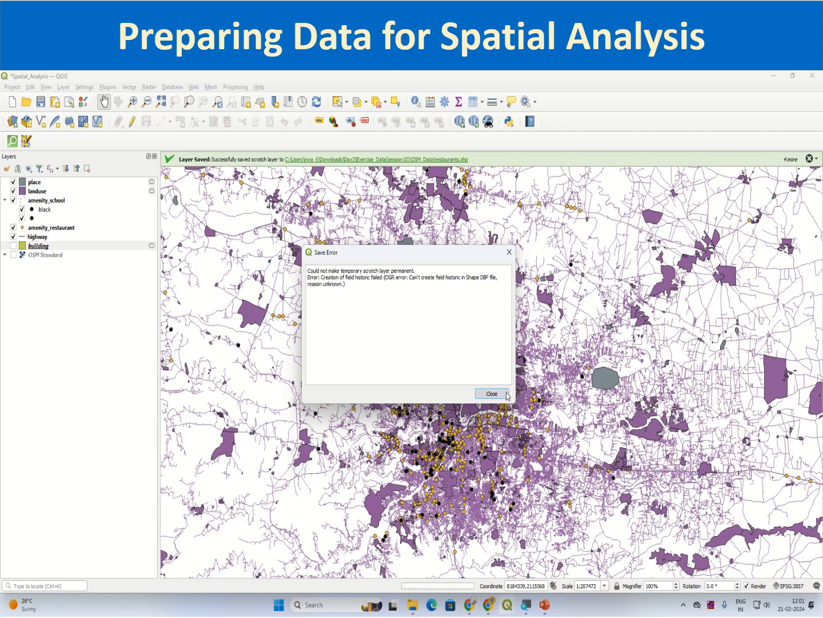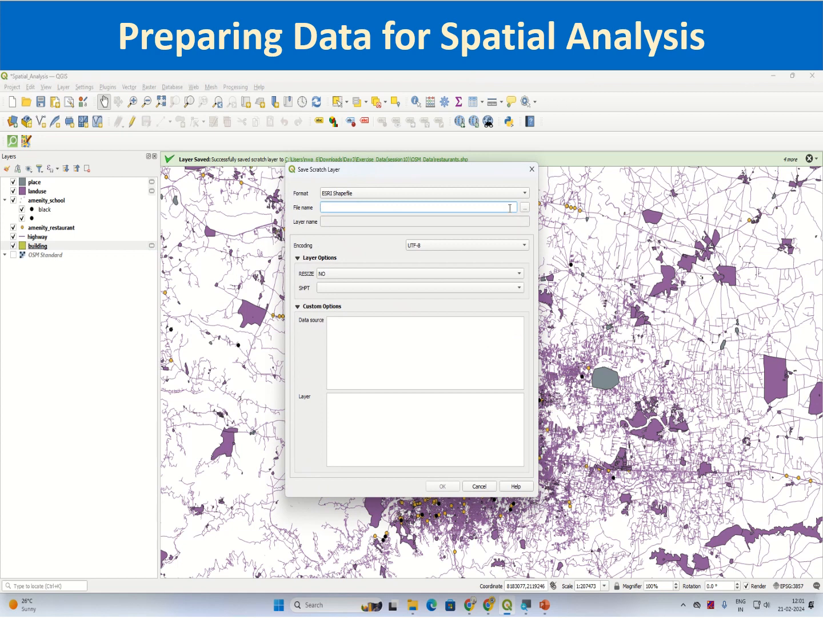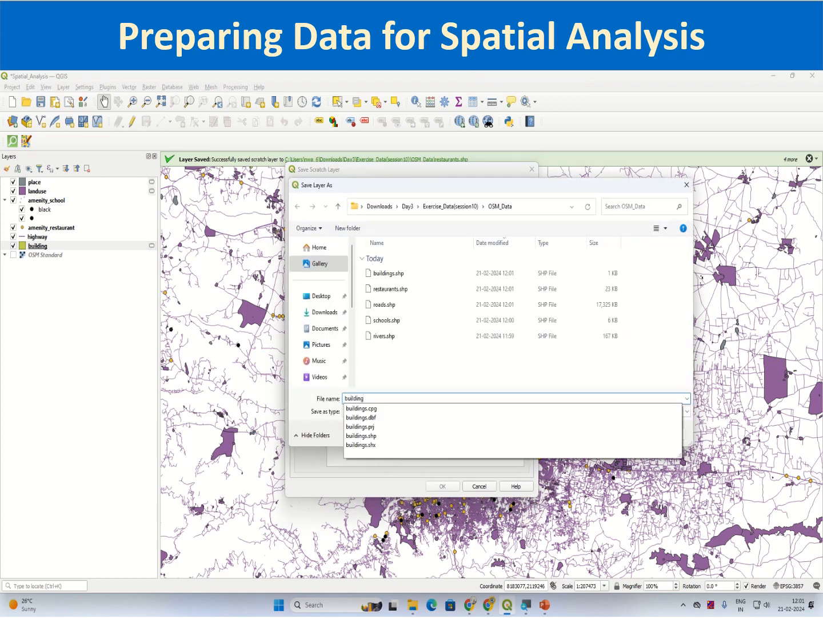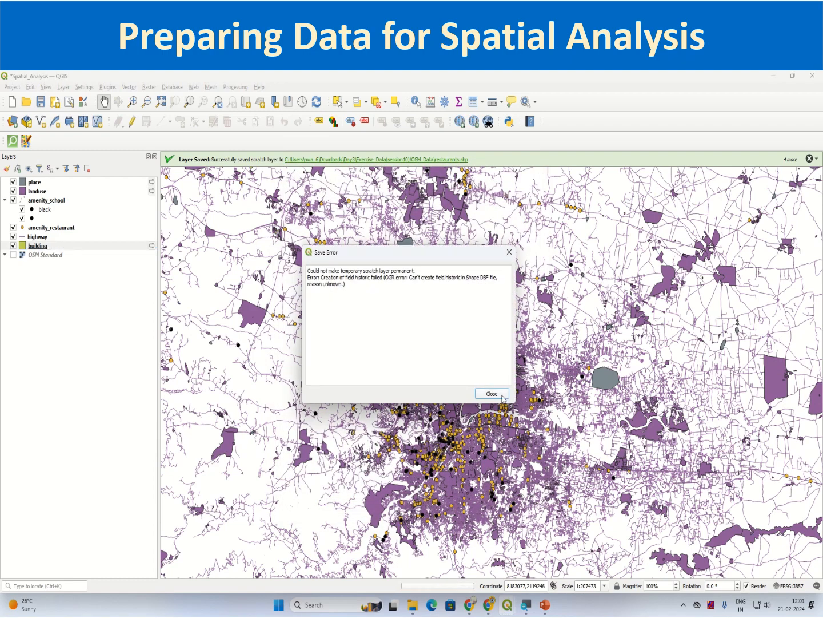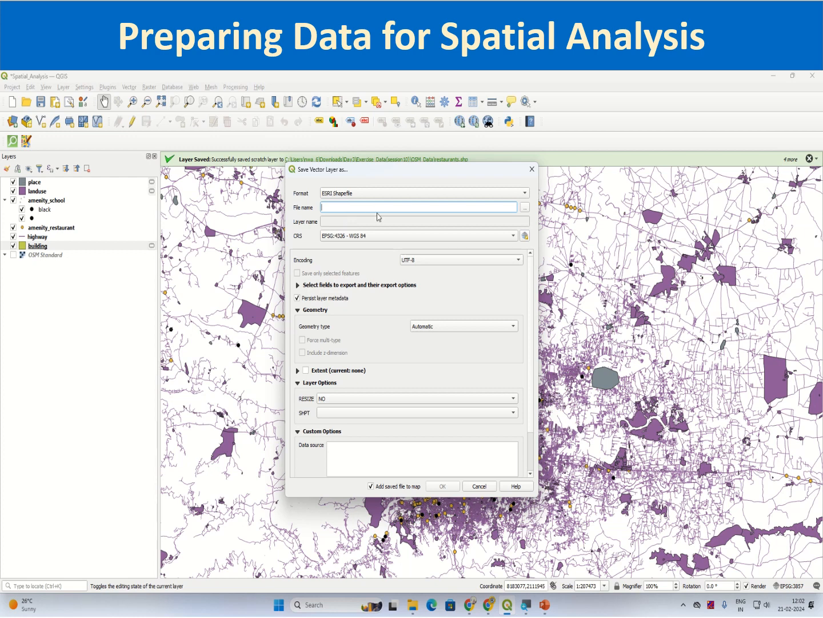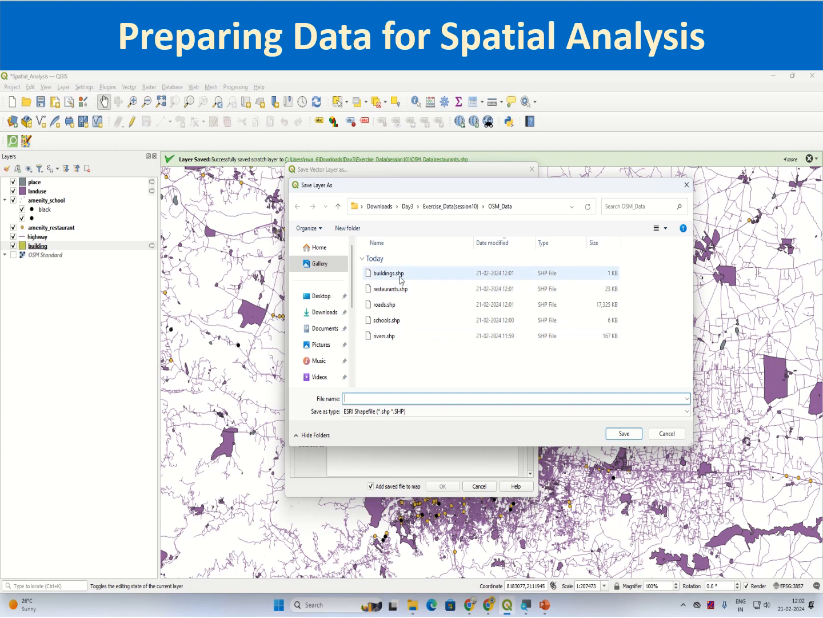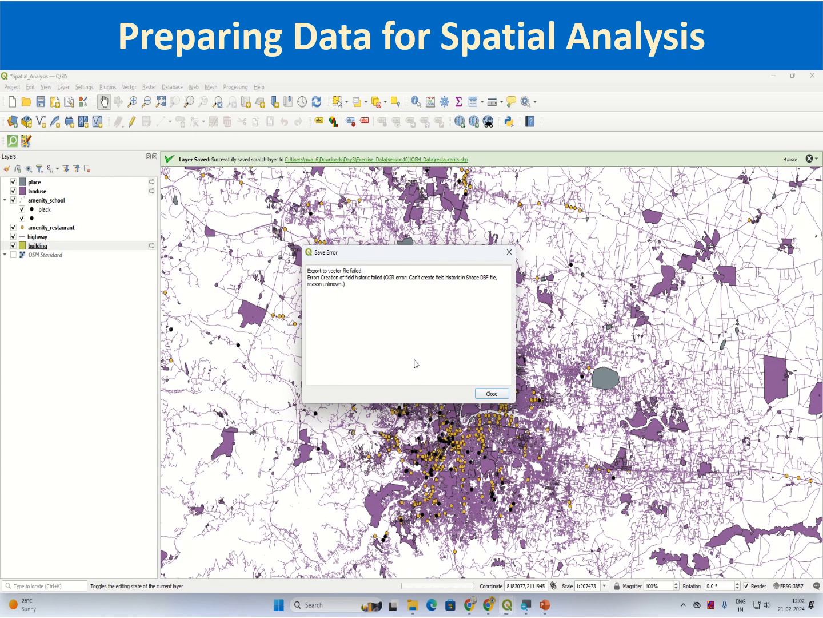It could not make the temporary scratch layer permanent. No issue. Let us try it again. Buildings. Then we can use the normal way of saving it, Save Features As, and then give the file name. Export to vector file failed. Let us try to save it in a different format.